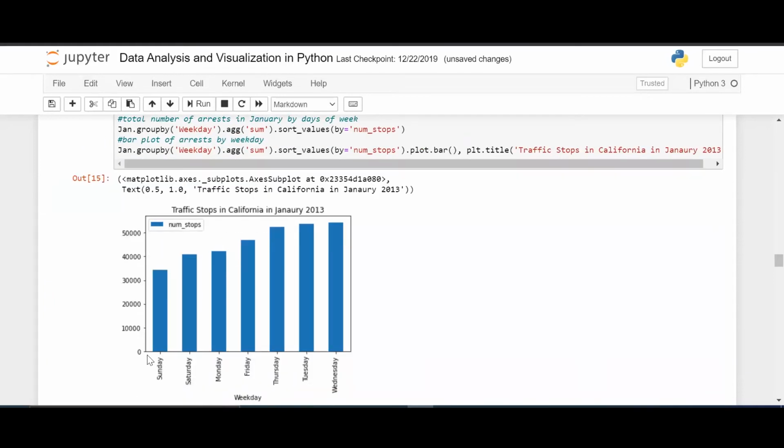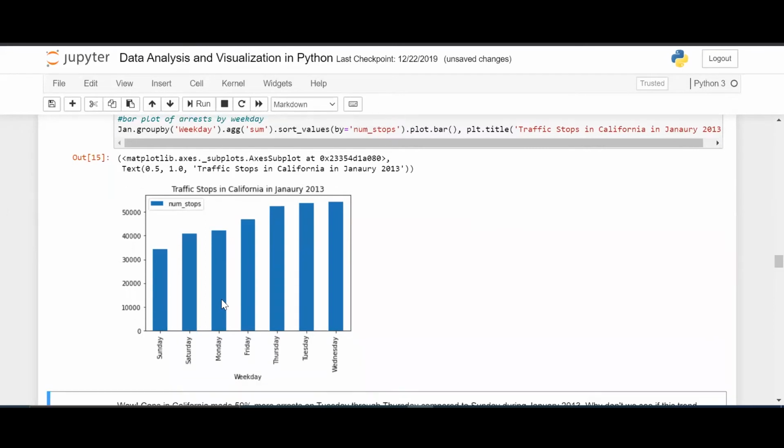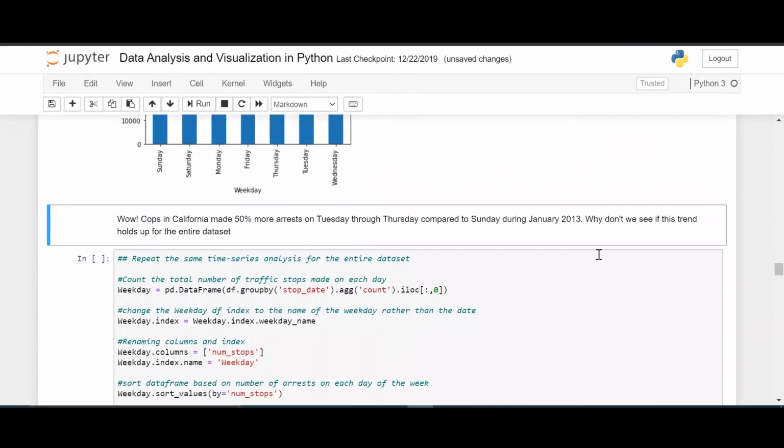From Saturday to Wednesday, this is the order of the stops made in ascending order. Hence there is no traditional week format being followed, but we notice that on either Tuesday or Wednesday, we can also consider Thursday, as all three have similar numbers, there is a significant number of traffic stops in California. Which gives us a hypothesis that, wow, cops in California made 50% more arrests on Tuesday through Thursday compared to Saturday during January of 2013.